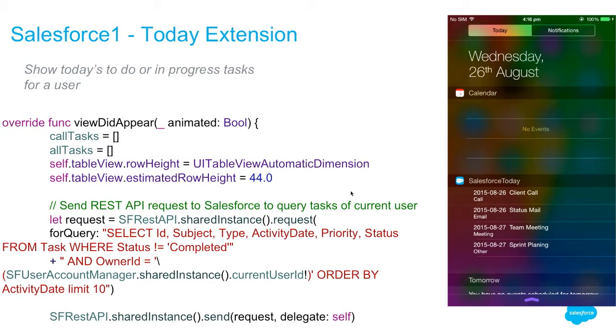And then the magic that is happening is actually in the SOQL itself. You actually do a SOQL which retrieves the ID, subject, type, activity date, priority, status, and you check if the task is not completed, and the owner ID is myself. So that's done using a class called SFUserAccountManager, and the current user ID retrieves the currently logged in user based on the session information, and then I'm limiting it to 10 records because otherwise it's a bit clunky in terms of user interface on the Today extension view.